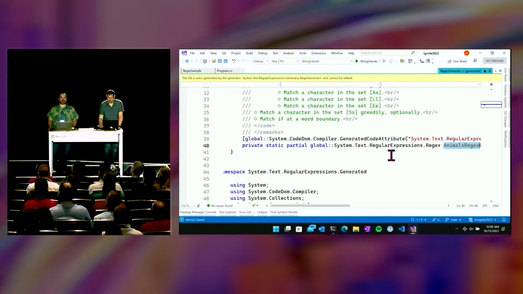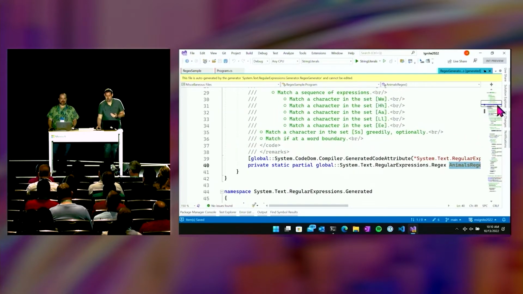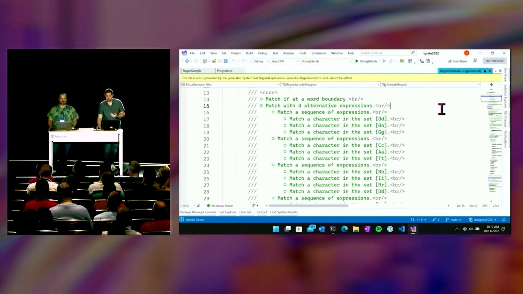If you hit F12 on this, this will actually dive into the code behind that the source generator is creating. The comment at the very top of this file describes exactly what regular expression is being matched, so you can look at this and get a very high confidence level that the regex pattern that you typed matches the regex pattern that you actually wanted to run inside the code.